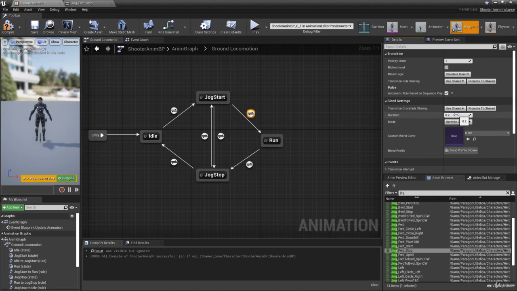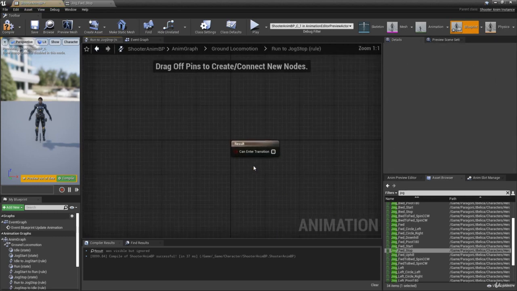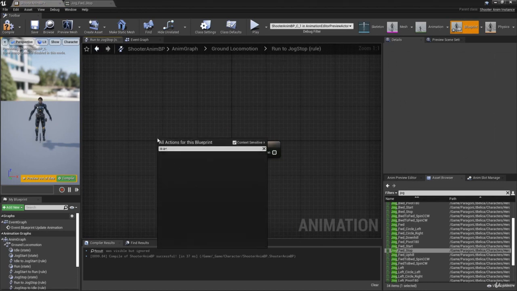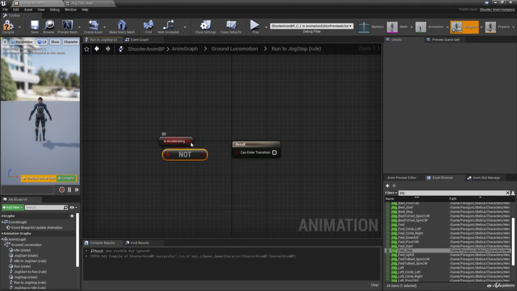Now these are values you want to tweak, but I've messed around with this and found that 0.8 works pretty good for this blend, so we're going to use a value of 0.8 for the blend duration. Now for the transition rule from run to jog stop. We simply want to transition from run to the jog stop animation if we're no longer accelerating. So enter this transition rule and get is accelerating. Negate that with a not Boolean node. So if is accelerating is false, then we can transition to jog stop.